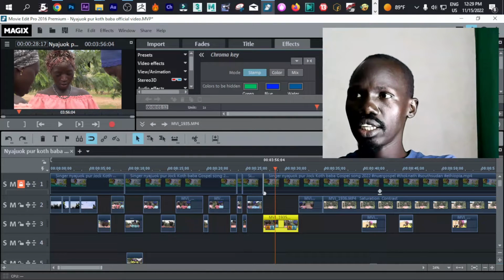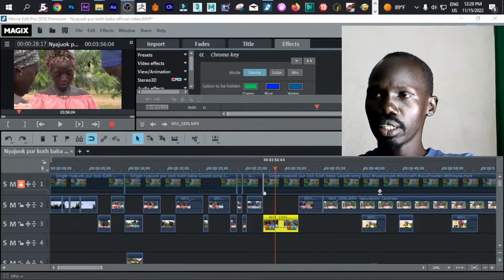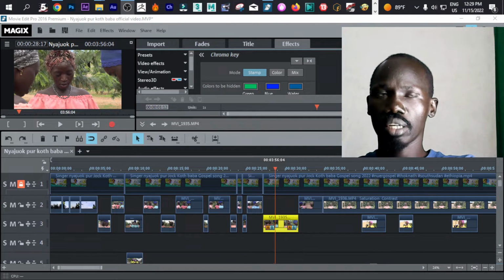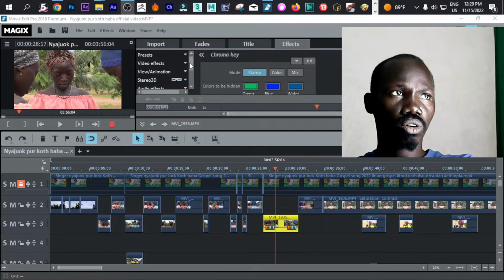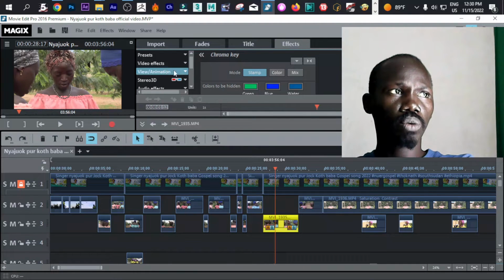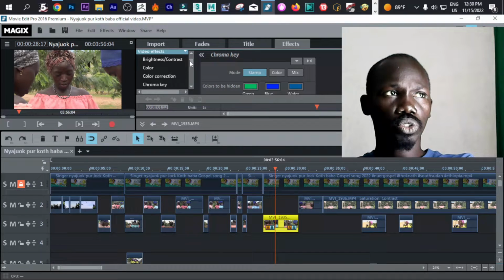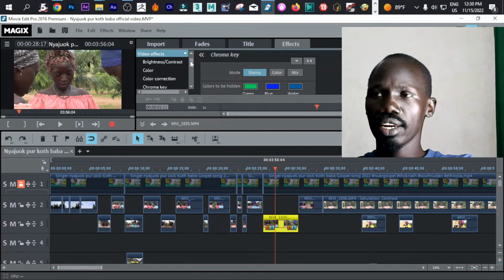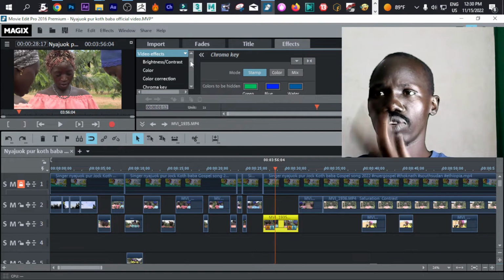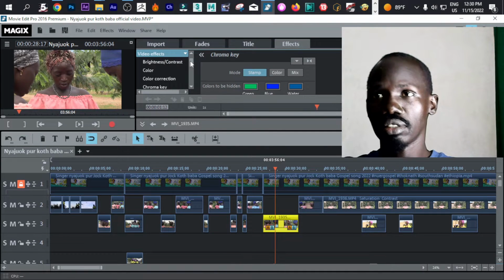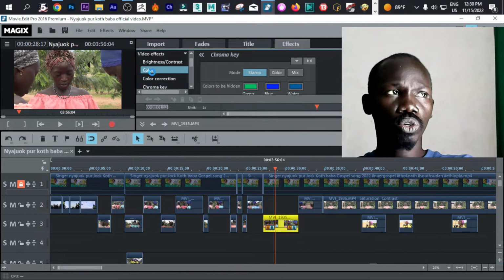Let me move this out of the way a little bit. We have all these things which are already set up by the system. They are default, so here we have the presets. What we need to look at is we have to go to video effect right there. Just click that. Whoever is using any software, you can look for video effect. These are all of them that are under video effects. All we gotta do is go to color.